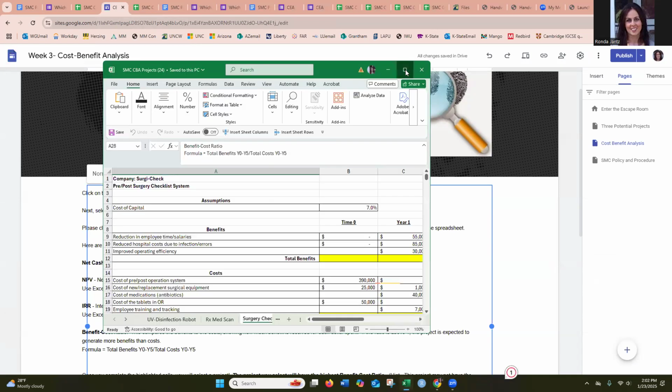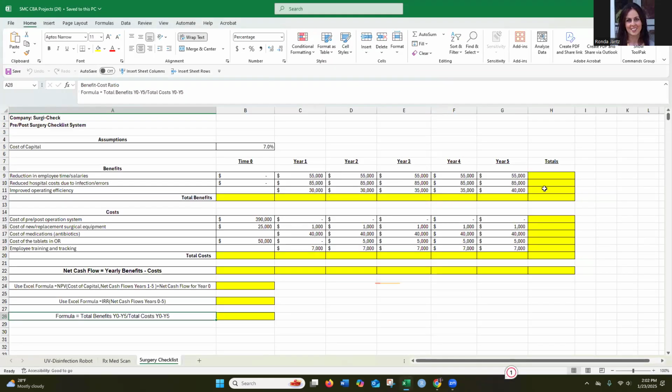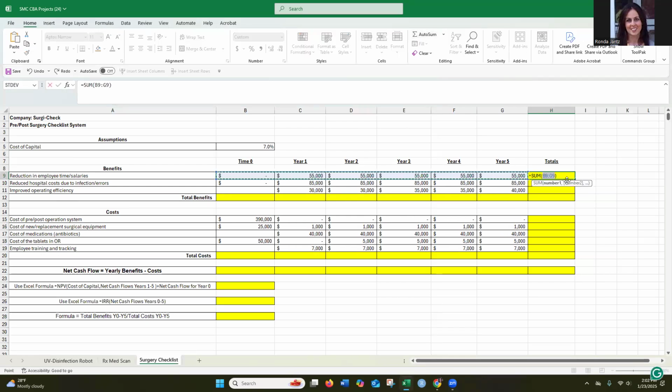So let's get started. First, we're going to find the totals. To total a column or a row, you can do it one of 2 ways. You can click on Home and then Auto Sum, and it will sum that row for you. And then you just click Enter. And then you can Control C to copy and Control V to paste.